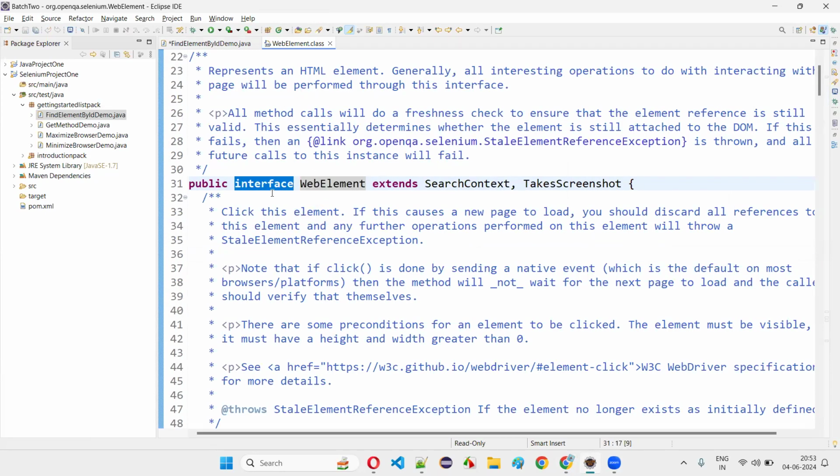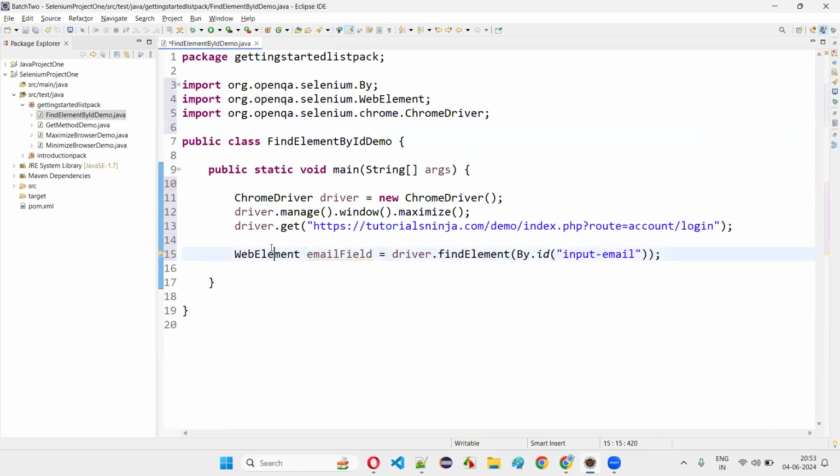Is WebElement an interface or a class? People will ask you in interviews, is WebElement an interface or class? What do you have to answer? WebElement is an interface. WebElement is an interface, guys.